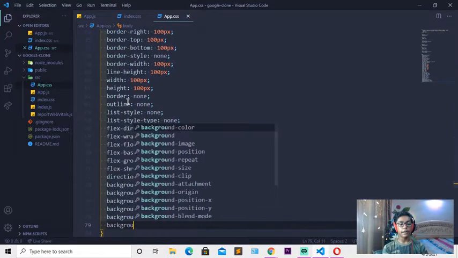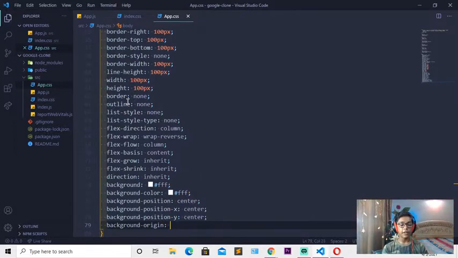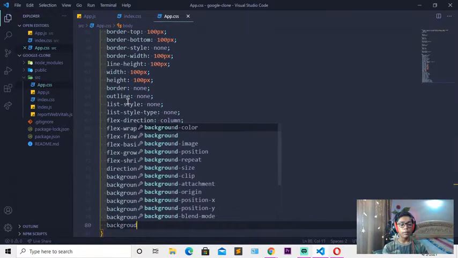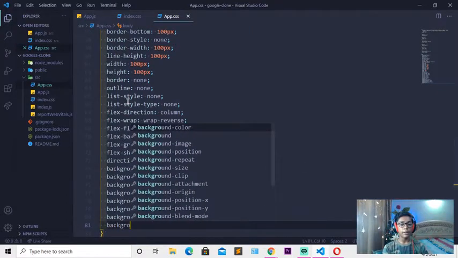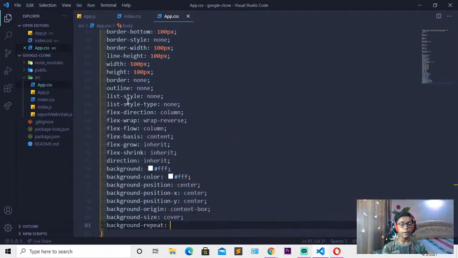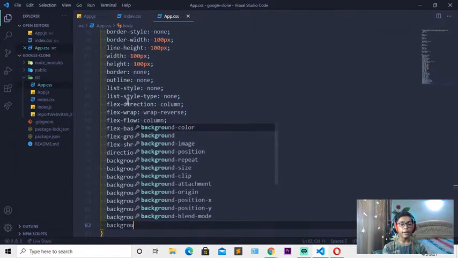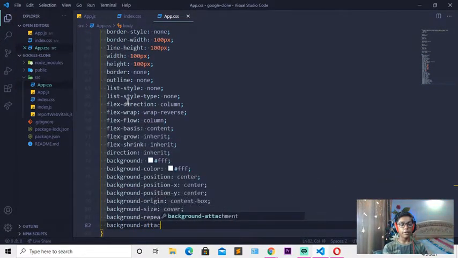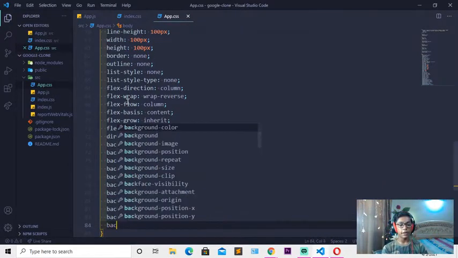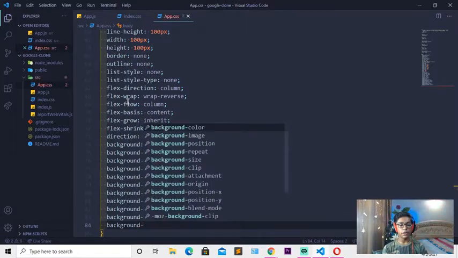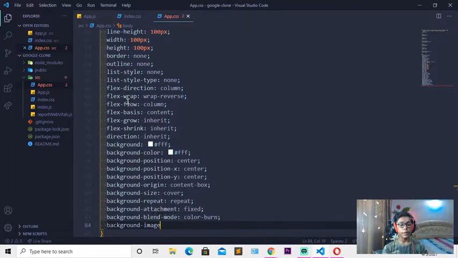So when you've done with that, here I'll be writing background-origin content-box, then background-size, which should be cover. So when you've done that, I'll be writing simply background-repeat, which should be repeat. So I'll be writing here background-attachment fixed. So when you've done with that, here I'll be writing background-blend-mode, which should be color-burn here. Then background-image, which should have the URL of background.jpg.